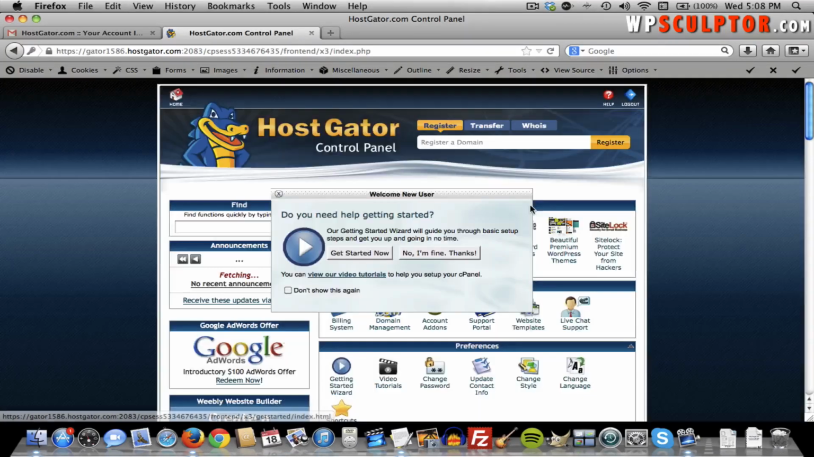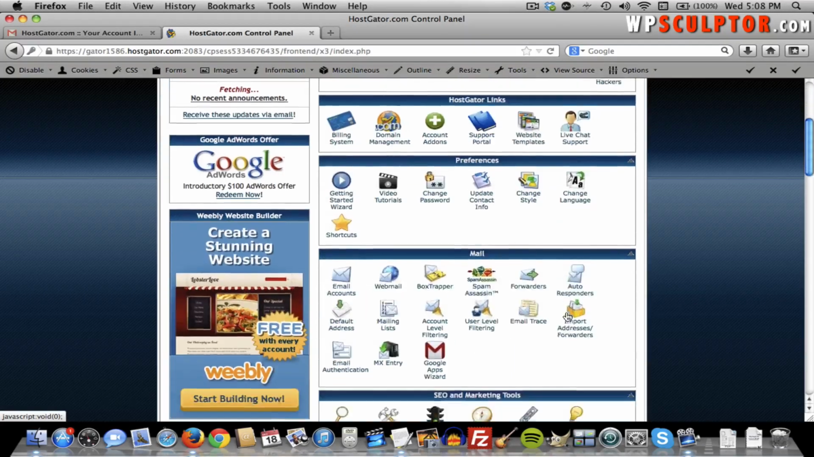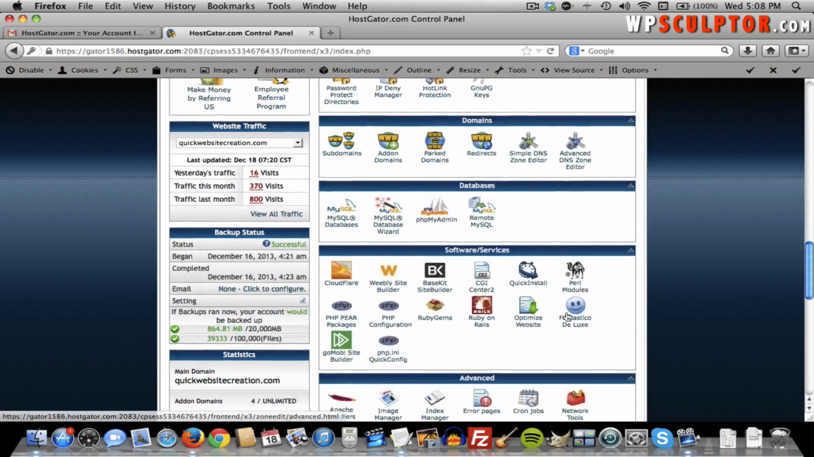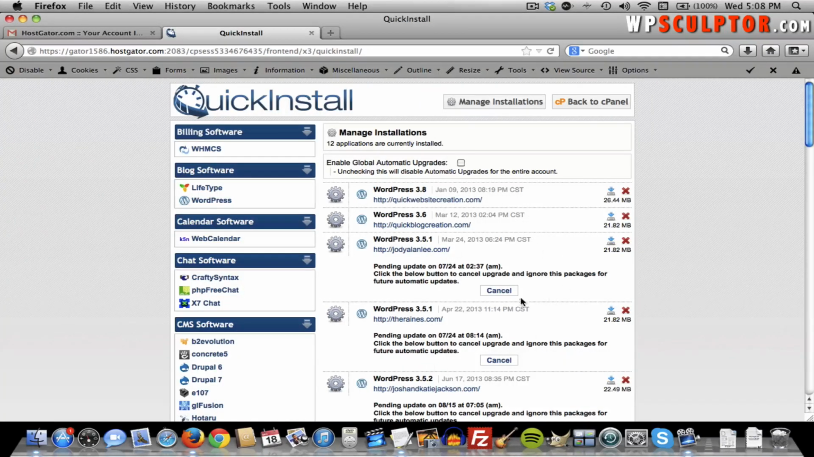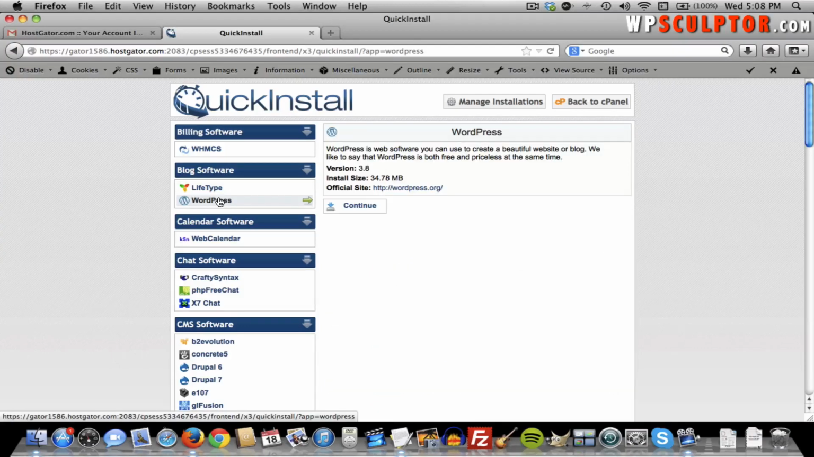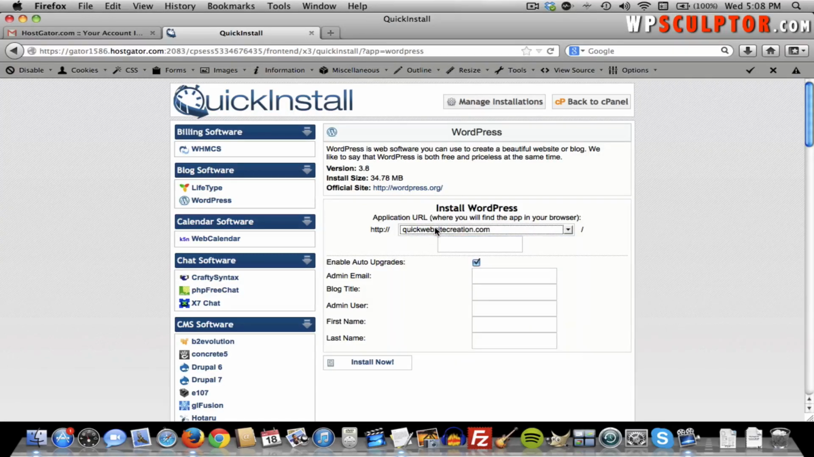Go ahead and exit out of these messages. Now, to install WordPress, what you're going to do is scroll down, and underneath software/services, you'll see this quick install icon. Go ahead and click on that. Now, you won't have all these things here on the side. That's just because I've got several different installations of WordPress running on my hosting account, which you can do as well if you have the Hatchling plan. Go ahead and click on WordPress, because that's what we want to install, and then you're going to click on continue.